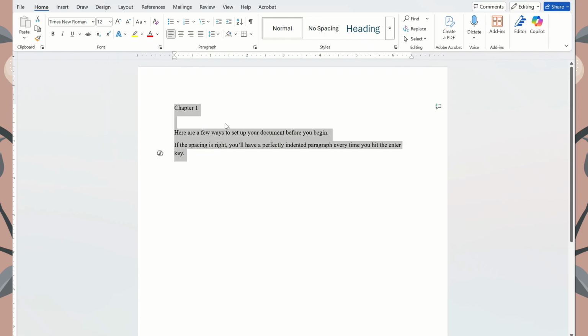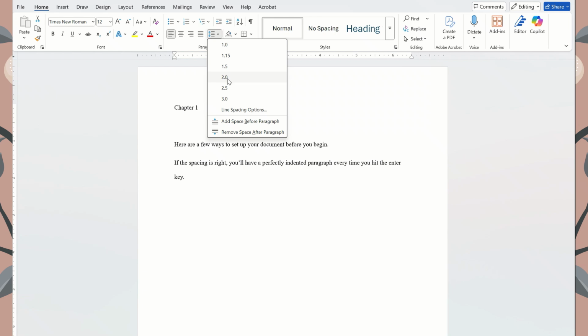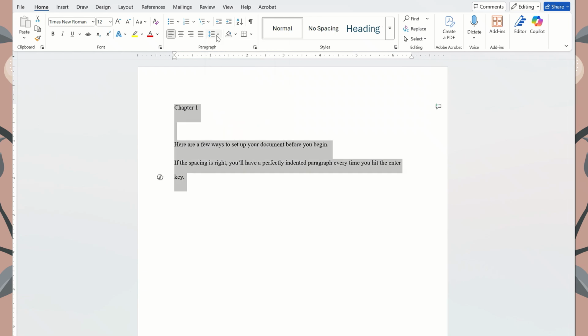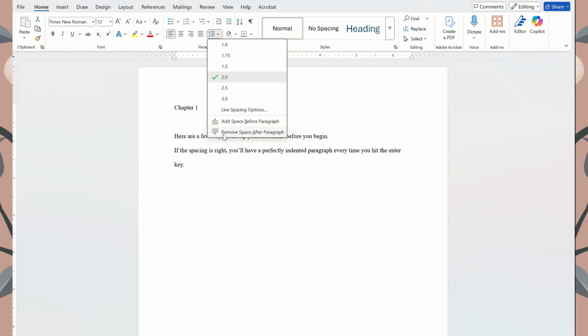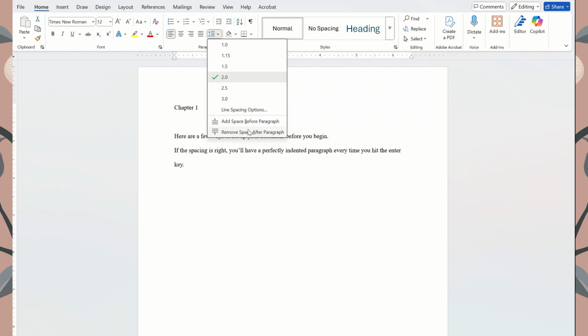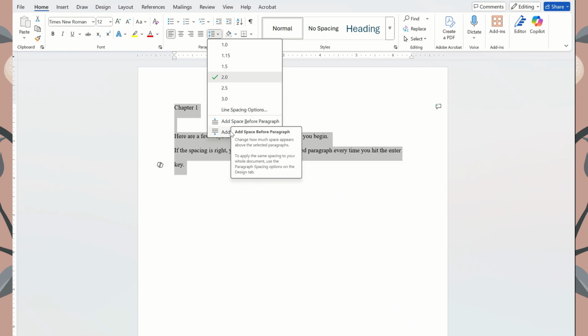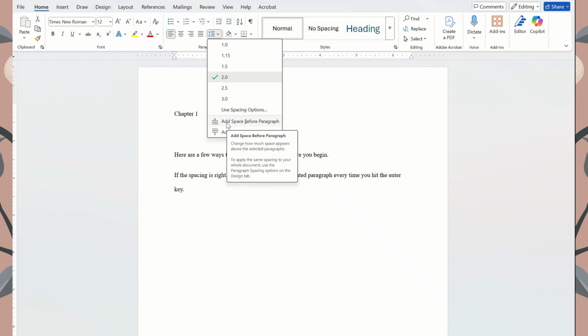12 point. We're also going to go to this line and paragraph spacing. We're going to make it double space, 2.0. And then if any of these say remove, add space before paragraph, or add space after paragraph, we are going to remove it. That way, when you hit a paragraph, you won't have this extra line shoved in there. So when you have it done right, these should both say add as options.